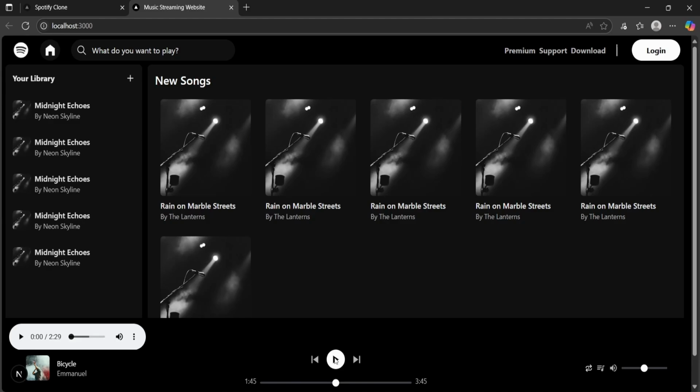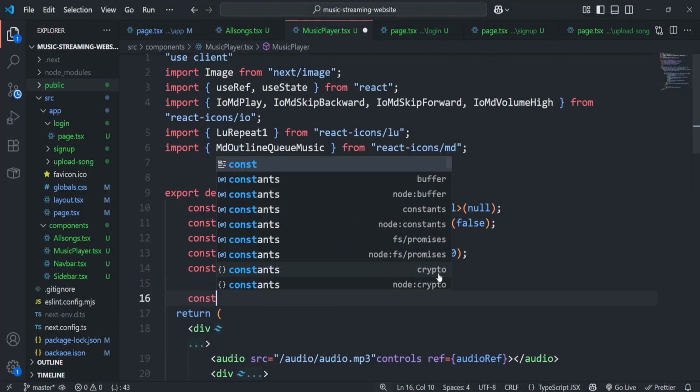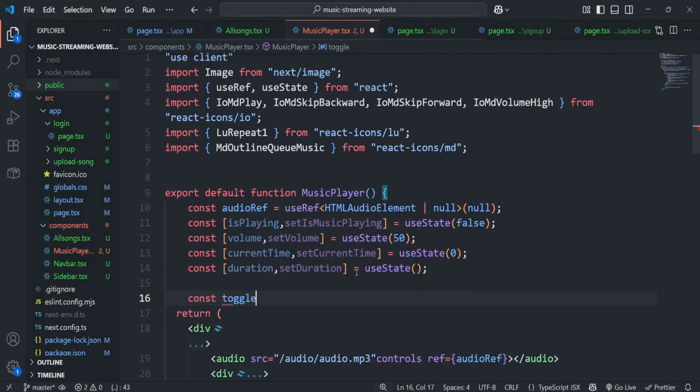We're going to create a function to toggle, to play and pause the music. So let's first of all create that function. I'm going to go up here and say const togglePlayButton is equal to an arrow function that's not going to take any arguments.